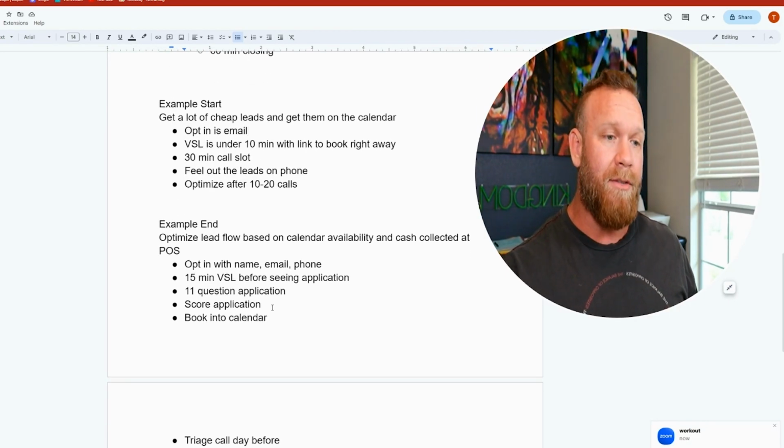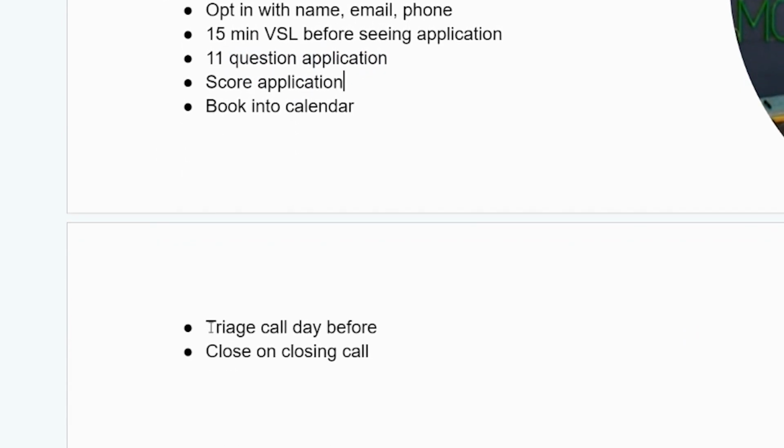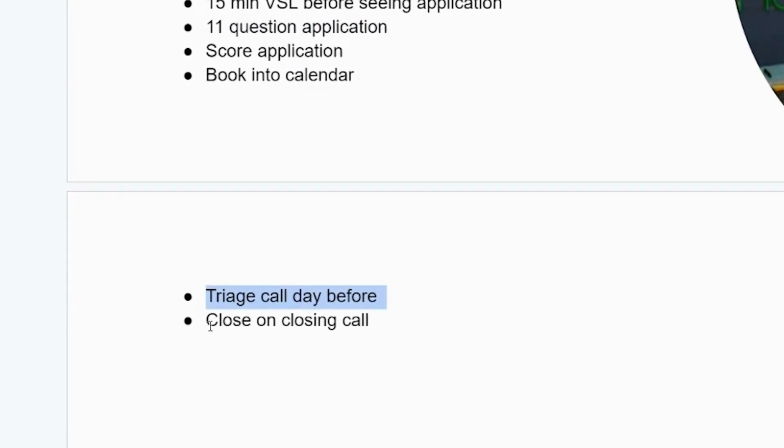A place to end could more so be like, all right, opt in with name, email, and phone number. That way you can have a sales development team contacting all the leads that don't book and push those leads down the funnel. You could then increase the VSL to 15 minutes and make them see 15 minutes before even seeing an application. You could create an 11-question application that financially qualifies more, decision maker more, time, like are they ready to buy more, score it, then book into the calendar. And then you could triage that call the day before and then do the closing call.